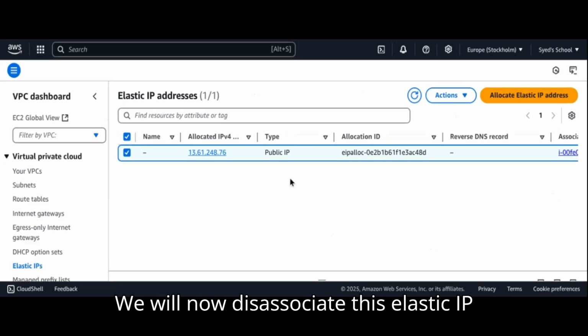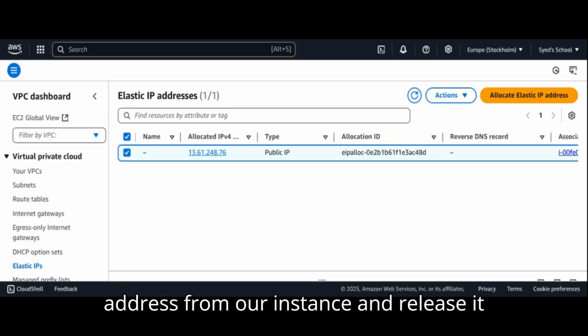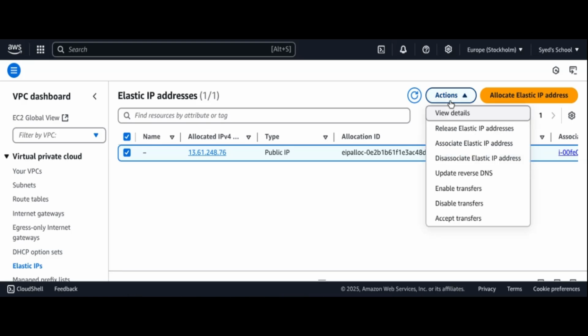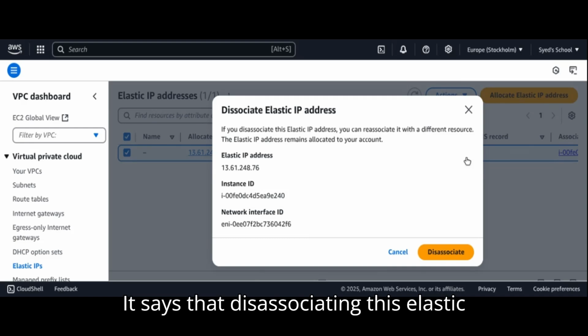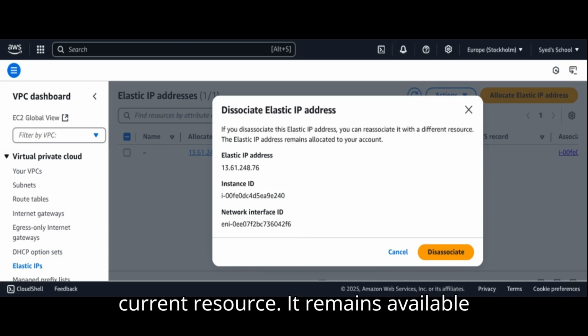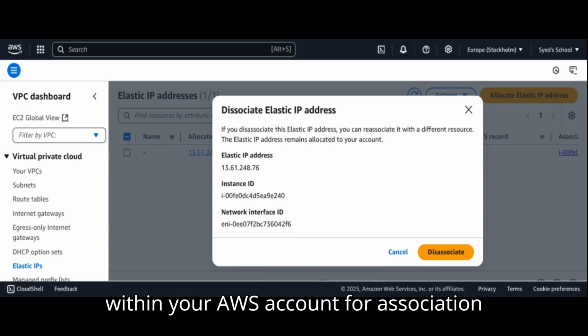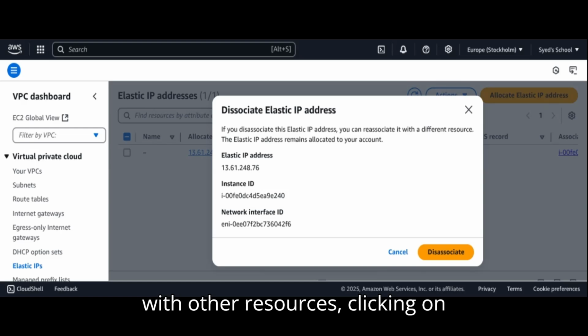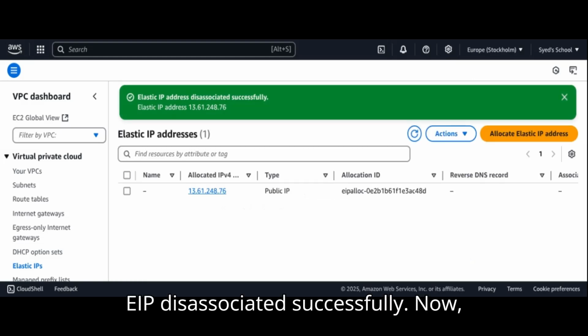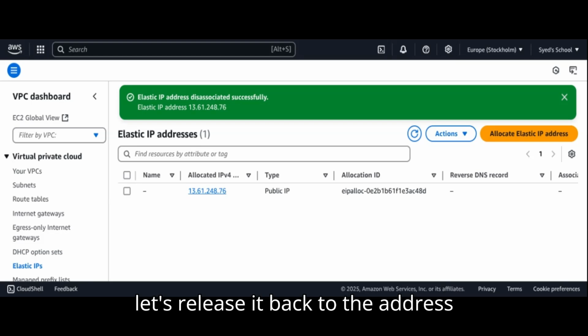We will now disassociate this Elastic IP address from our instance and release it back to the address pool. It says that disassociating this Elastic IP address simply detaches it from the current resource. It remains available within your AWS account for association with other resources. Clicking on Disassociate. EIP disassociated successfully.